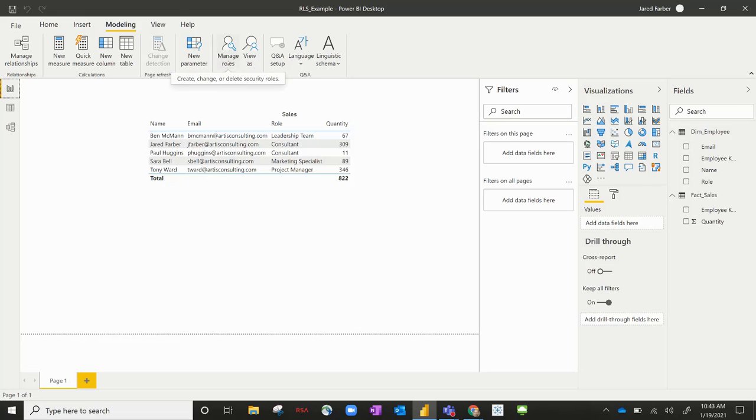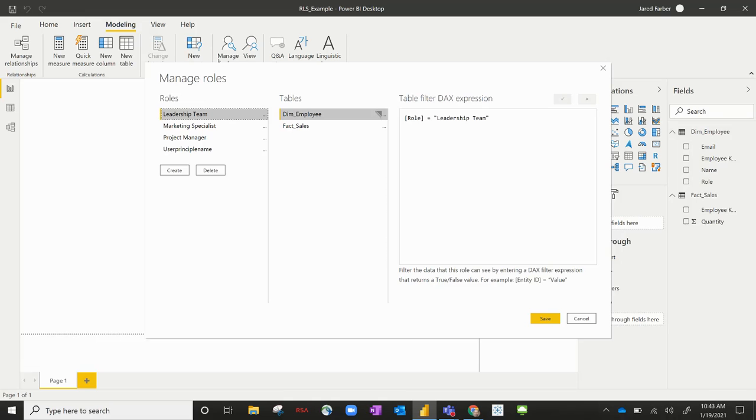So if we click on Manage Roles, right now you see we've got 4 different roles already set up. And basically what you do is you're testing for a role equaling a specific role. So in this example, we've got leadership team role, and I coded it to say where the role is equal to leadership team. So basically what's happening is once the employee's email address is assigned to that role, they'll show up in Power BI Service.